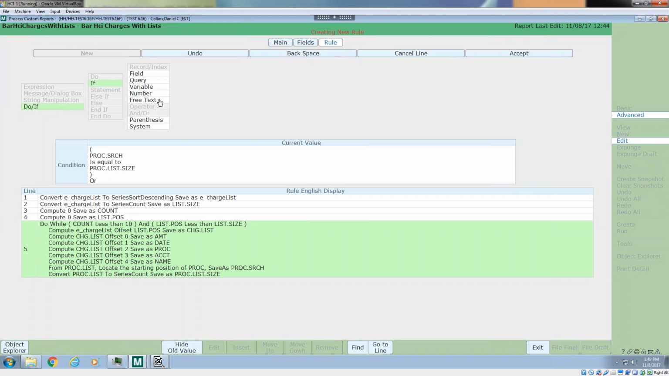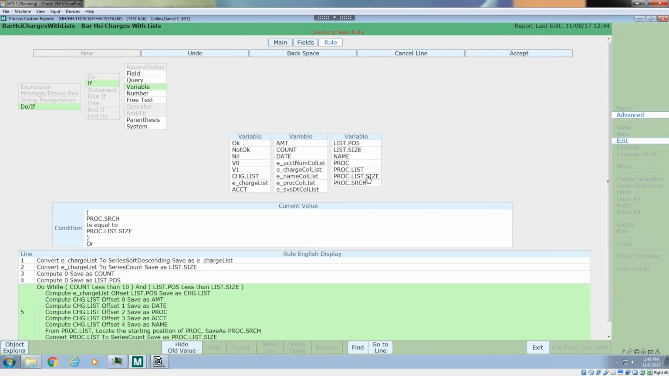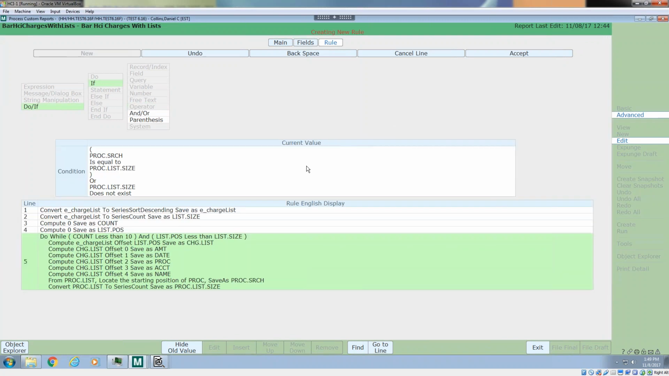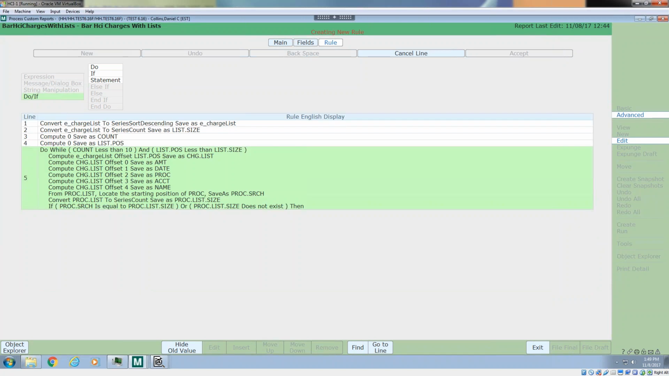So we're going to say, or if there is no list size, the procedure list size does not exist, that means there's no list yet. If there's no list yet, we can continue on as well. So if this is true, then we want to include this charge on our top 10 list. We're going to do that now. We're going to populate each of those 5 columns.